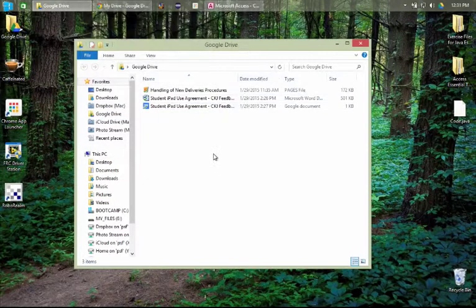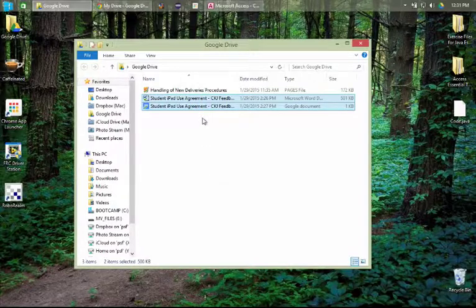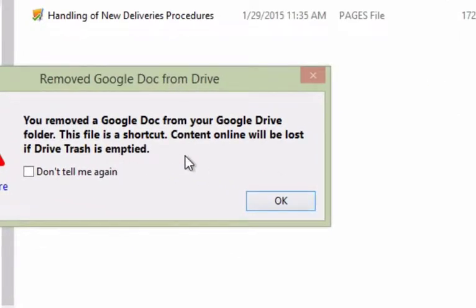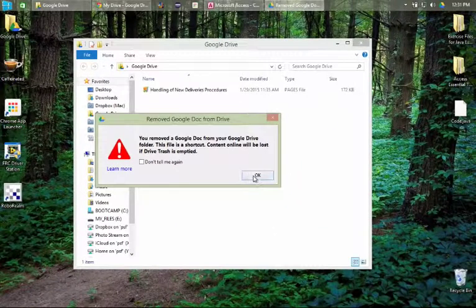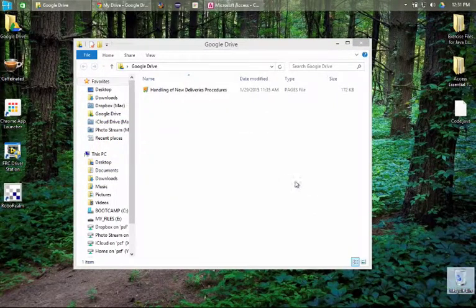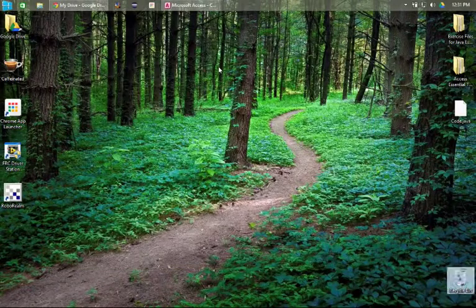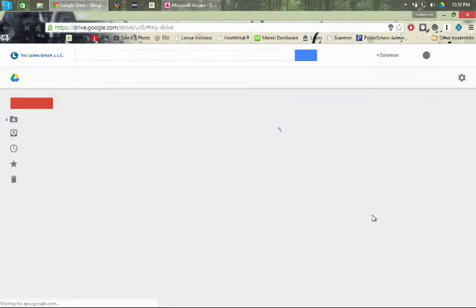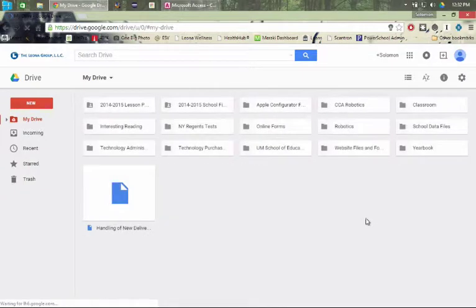Now, if I delete the files here, I'm going to drag them to the trash. It gives me a little warning. Hey, better watch out. You're going to lose it. And I'm going to be like, yep, I know. And I'm going to empty it. Then if I go to my drive, I'm going to reload my page. Boom, they're gone. It's okay, I've already looked at those 2 documents, so it's all good.